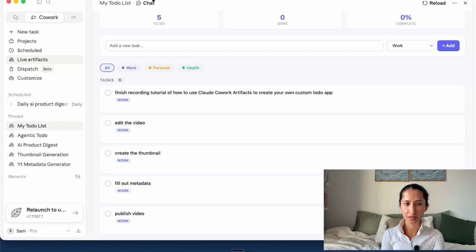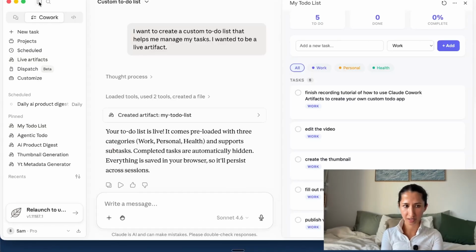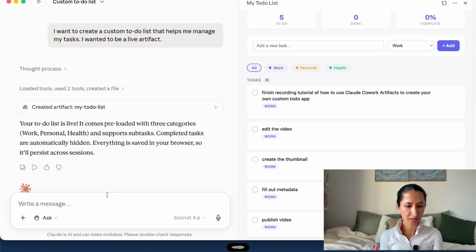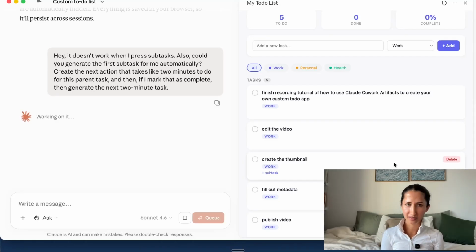So, when it doesn't work, I just press that chat button. Hey, it doesn't work when I press subtasks. Also, could you generate the first subtask for me automatically? Create the next action essentially that takes like 2 minutes to do for this parent task. And then if I mark that as complete, then generate the next 2-minute task. So I'm asking it to do this.